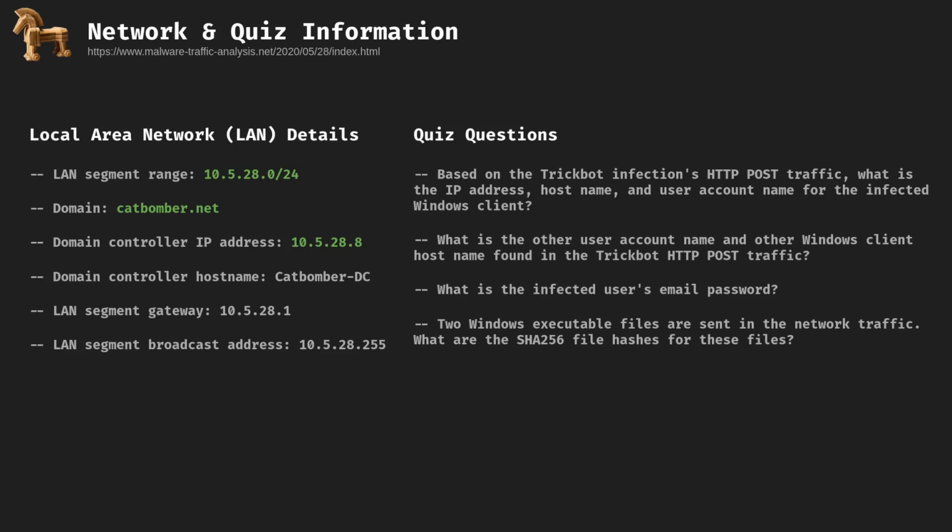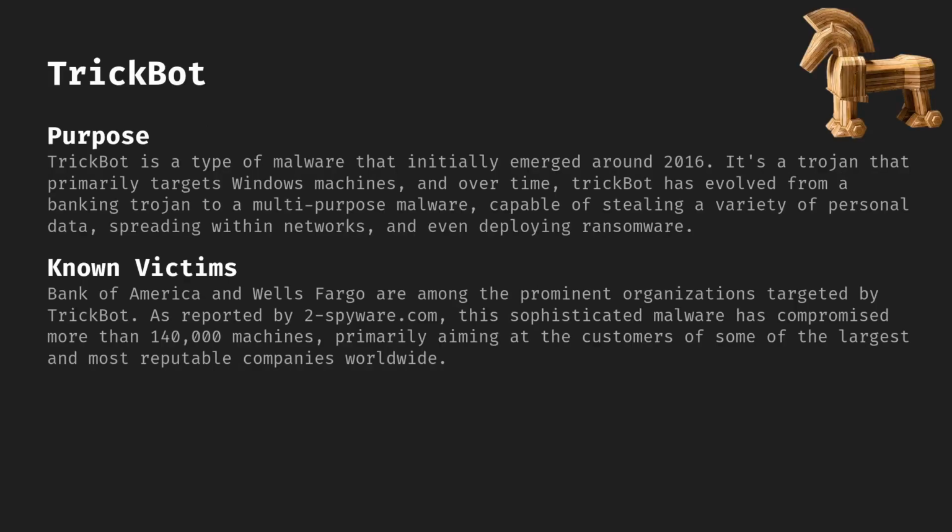What information is it basically trying to steal? What email password was leaked? And then finally getting some SHA-256 hashes of some malware files in the network traffic. So what is Trickbot before we get into this?